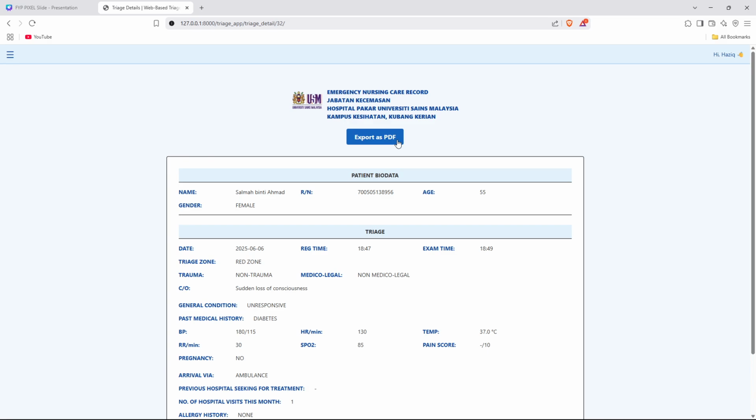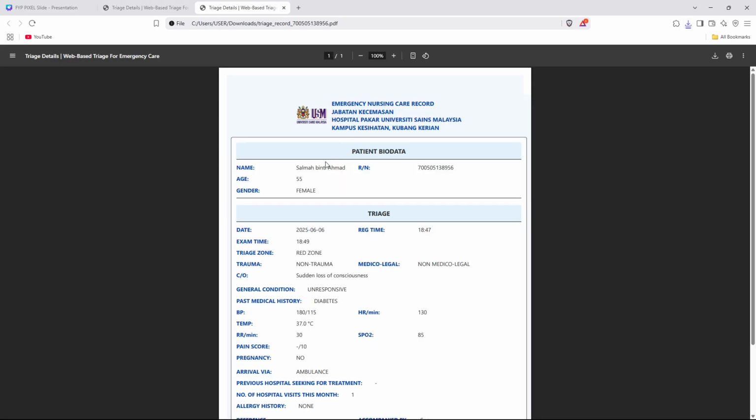So when you click export as PDF, it will download the record and you can view them. Here, this is the downloaded record.